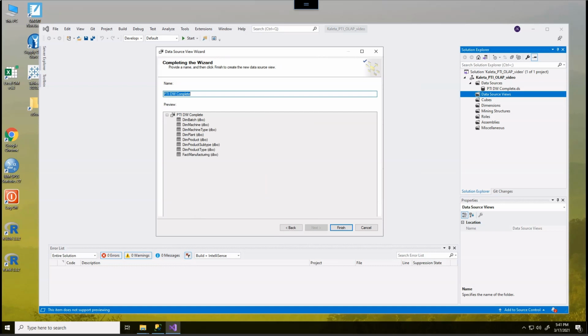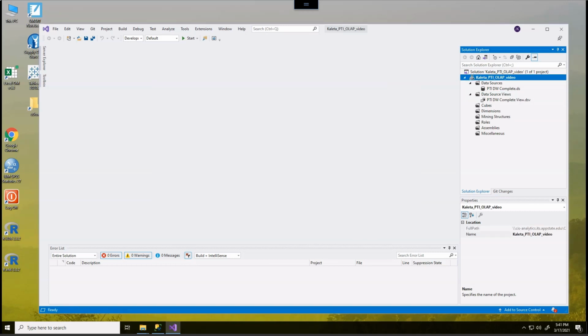Select Next. And what do we want to name this? We want to name this basically our PTI Data Warehouse Complete, and I'm going to just put view at the end of it so I know it's a data source view. And I will click on Finish. Now we currently have a data source view, and now we can actually start to look at something.